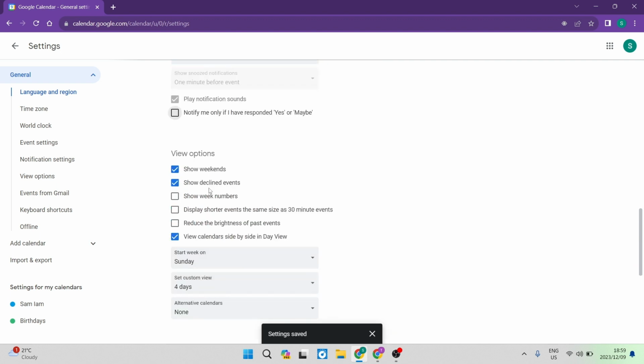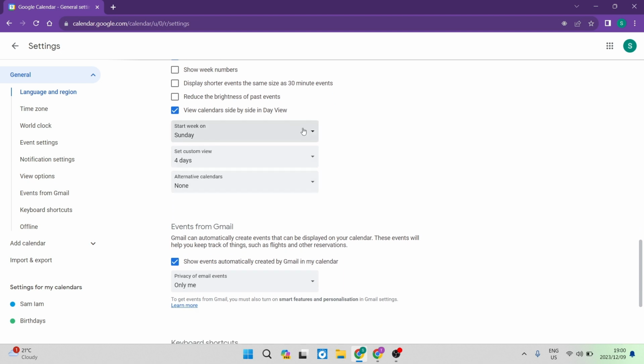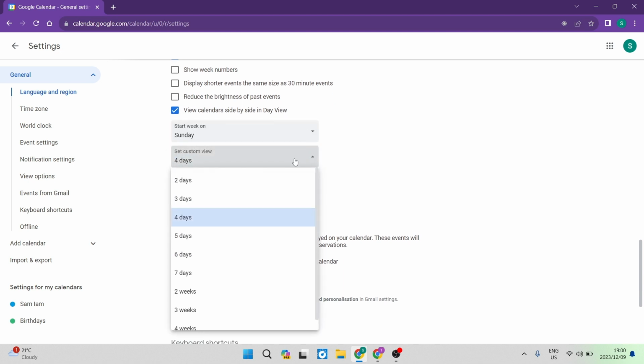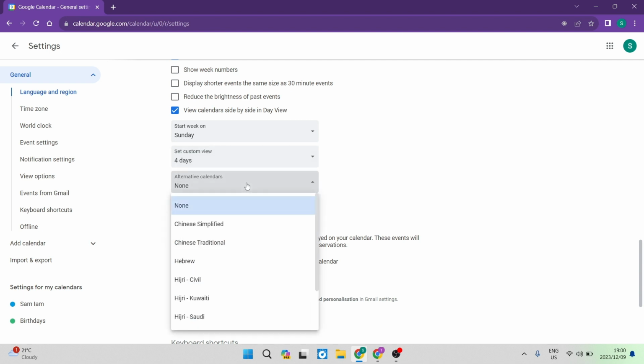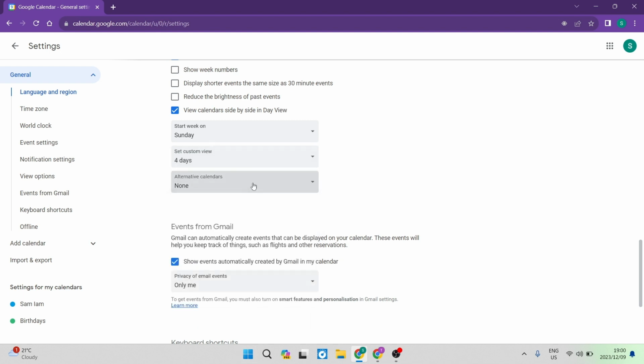Having a look at the view options here, you can have the weekends, the declined events, as well as the week numbers. And then as you go down, you can change what day the week starts on. You can also set a custom view. So previously it was 4 days. You can change it however much you want. And then there are alternative calendars over here that you can also create.